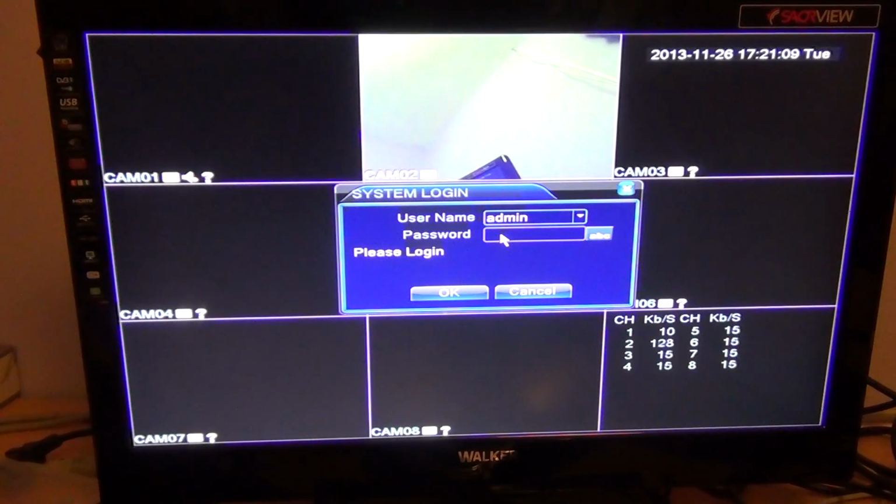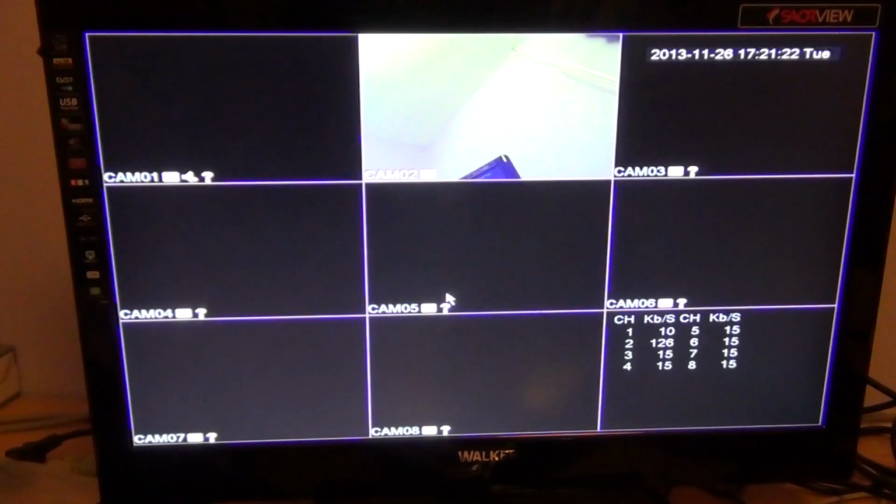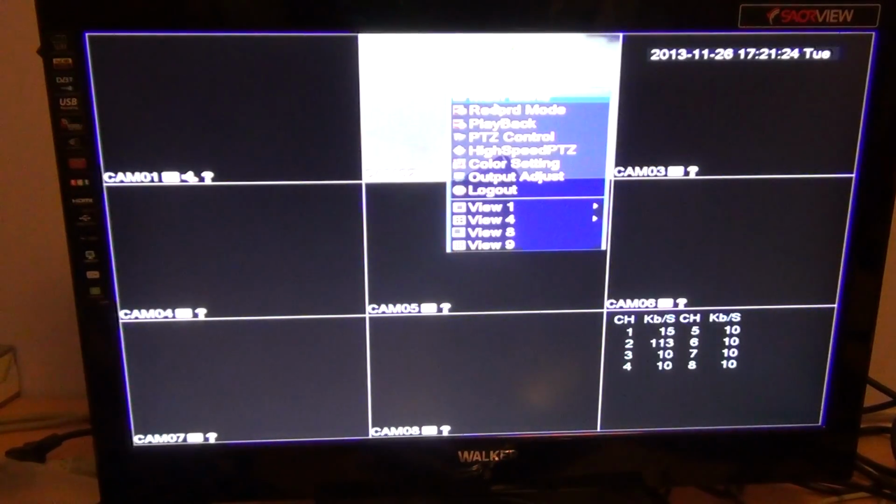Now, what we would say is when you get the box or the DVR, first thing you should really do is add a password or change the username or something like this, just for security reasons. You just don't want to leave it as default. So I'm just going to press OK to log in. I right click and go back to main menu.